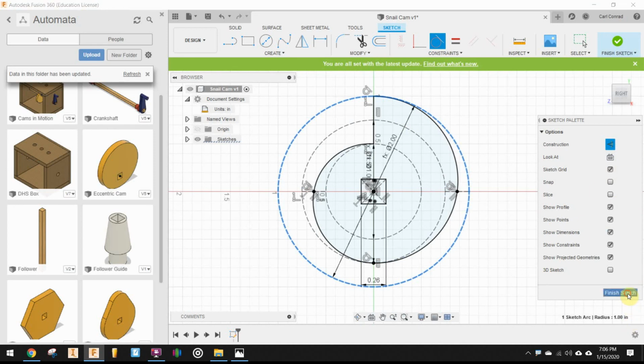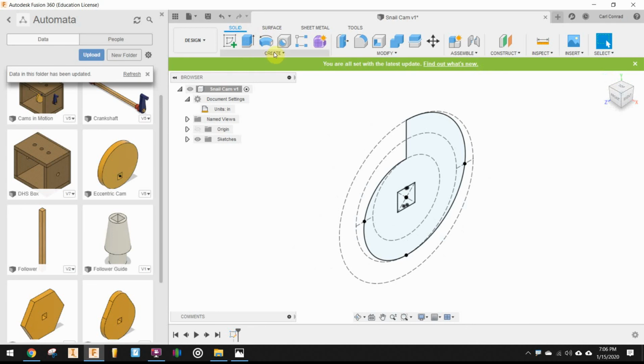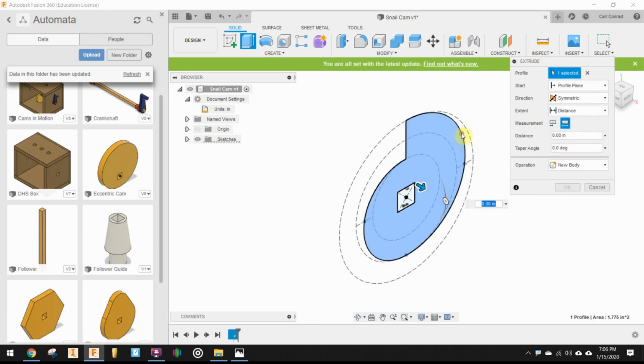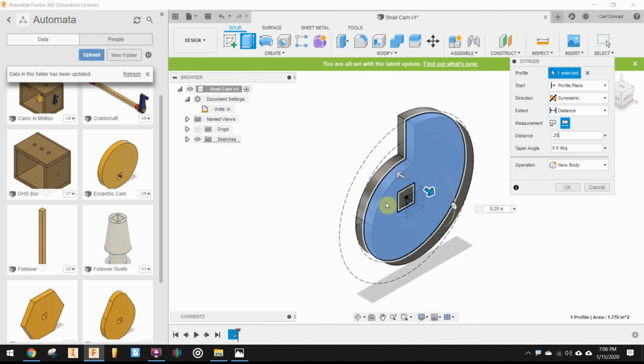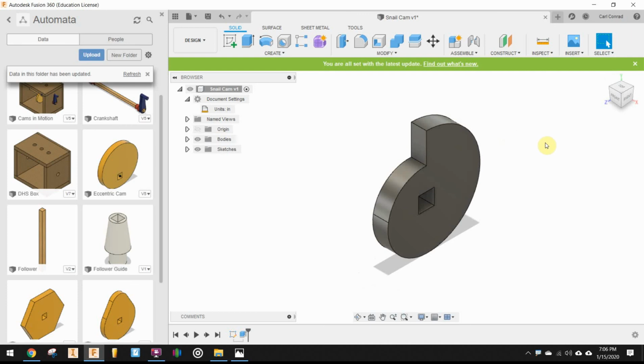Okay, so we'll go ahead and finish the sketch and go ahead and extrude symmetrically a whole length of 1/4 inch. Okay, so there's the snail cam, at least one way of building it.